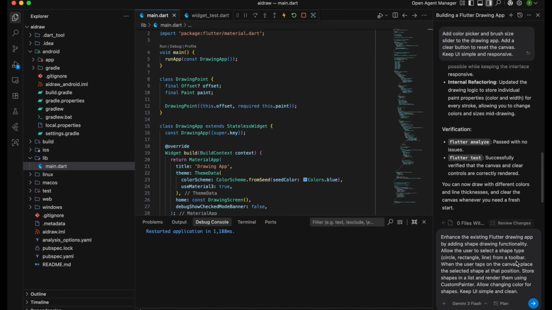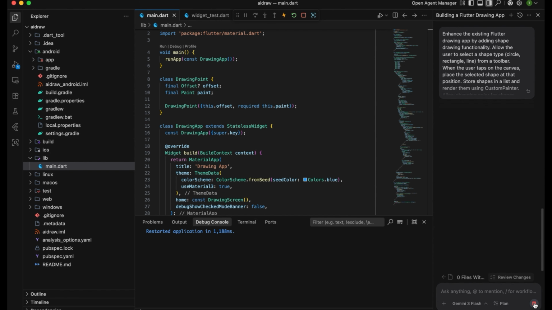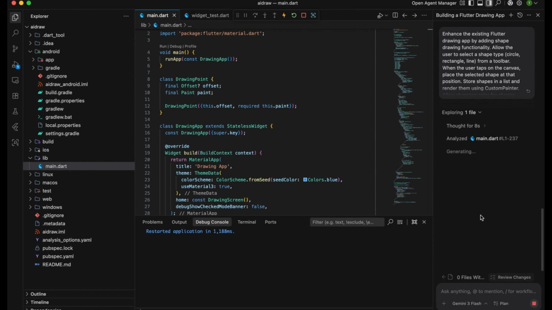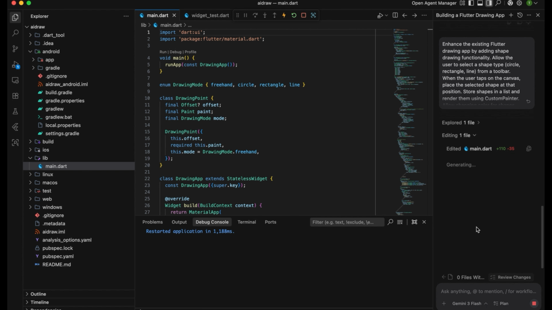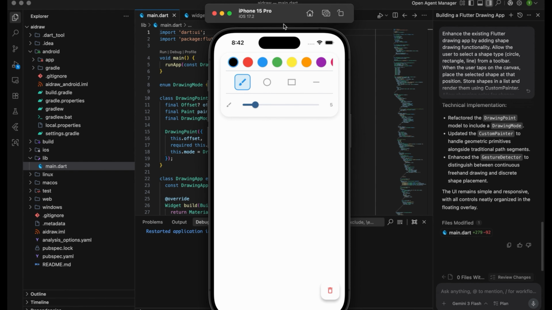Next, I run another prompt to add shapes like circle, rectangle, and line. Run the prompt. Now we can see all the shapes and the drawing tool. Select a shape and place it on the canvas.